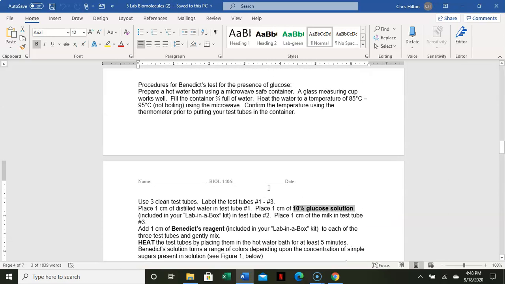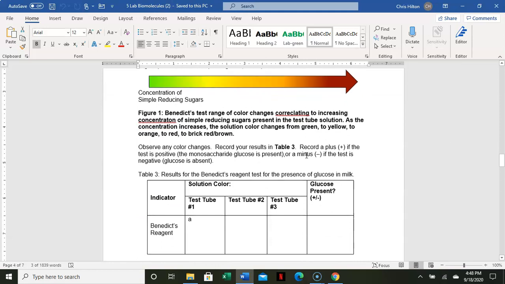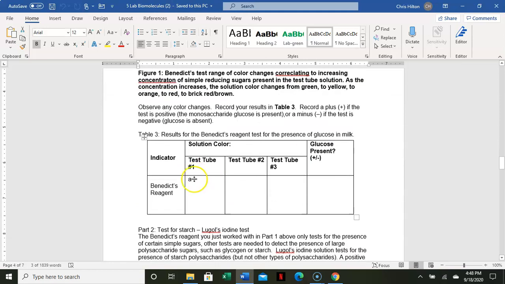And just be careful with the hot water. You'll put your results here. I'm not a huge fan of how they set up this table.